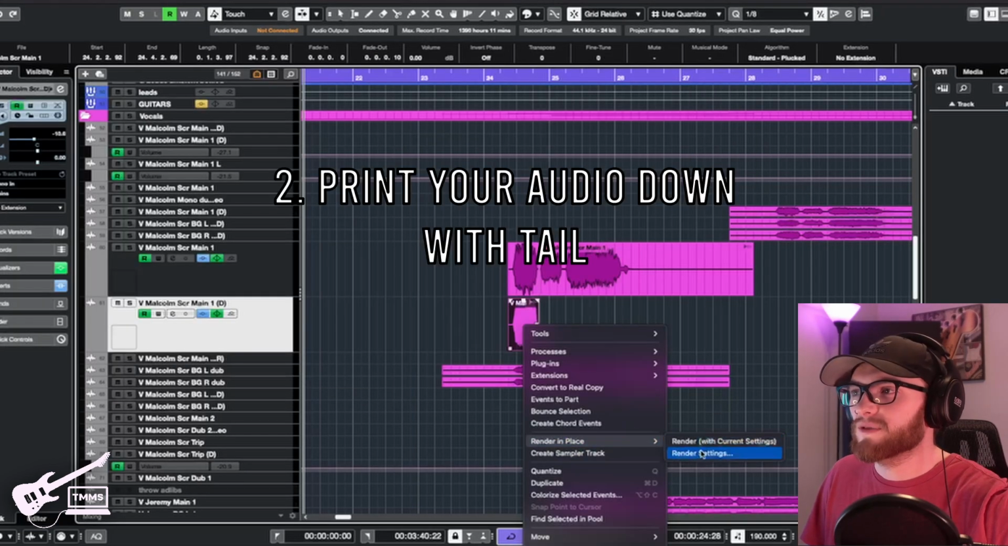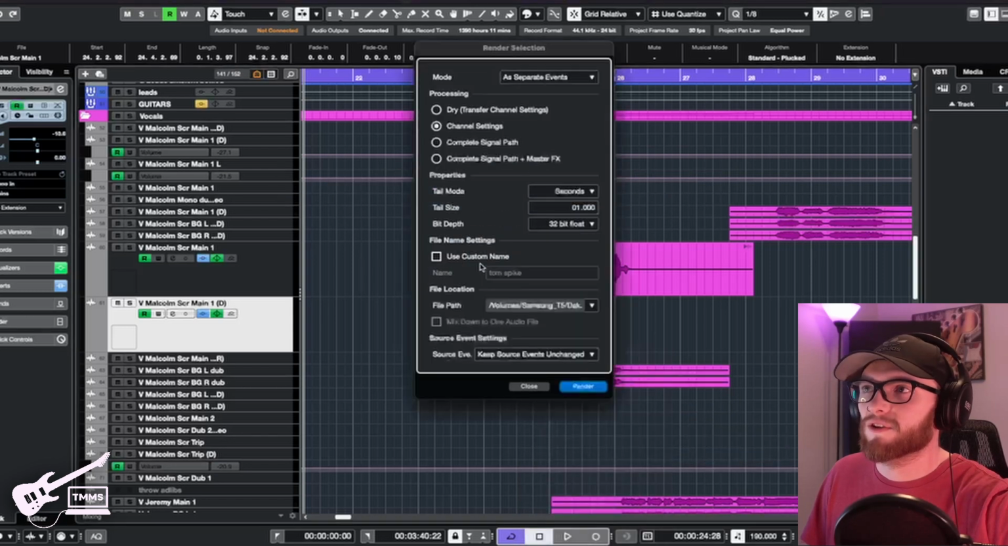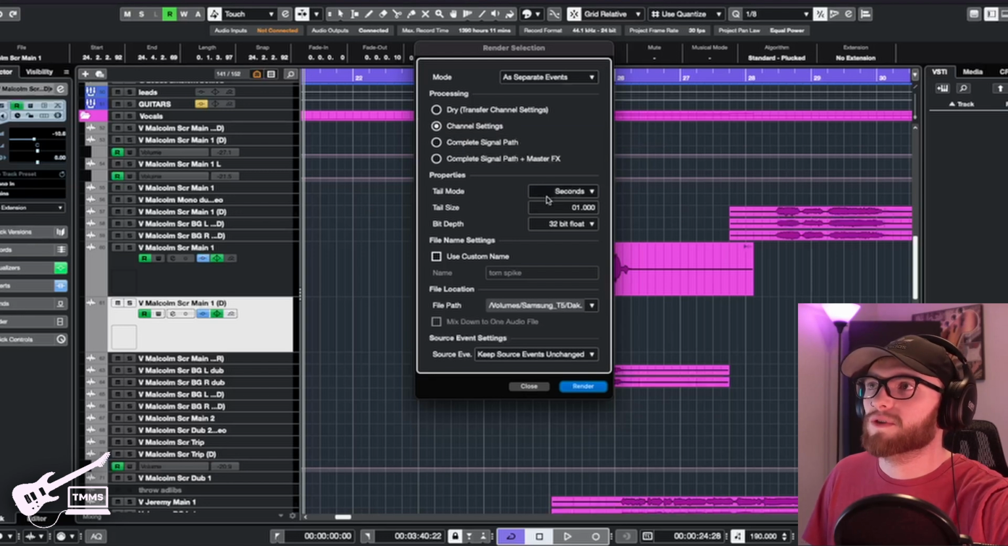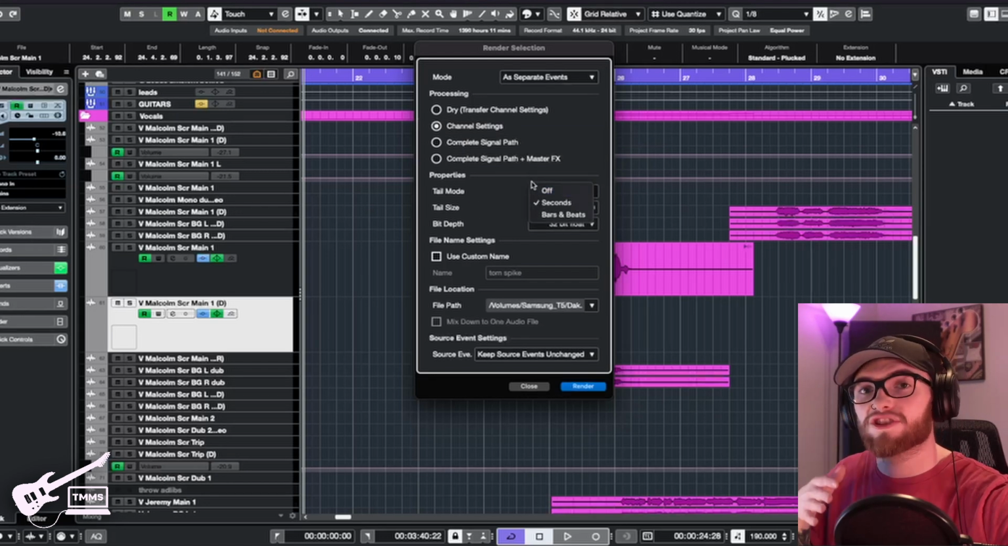The next thing you're going to want to do is come down to this render in place and click on render settings. You're going to want to choose the channel settings to make sure that you capture the reverb and the compression that you have. And then you're also going to want to make sure that you turn on tail mode because this is going to allow you to add a little bit extra to that file.